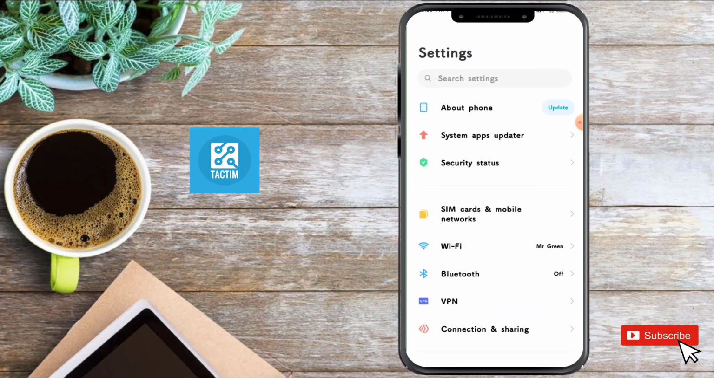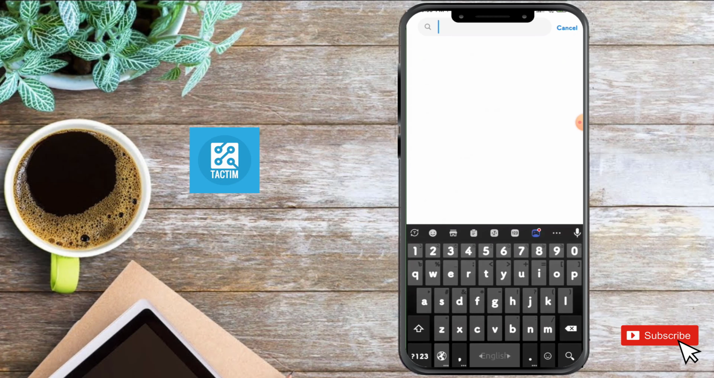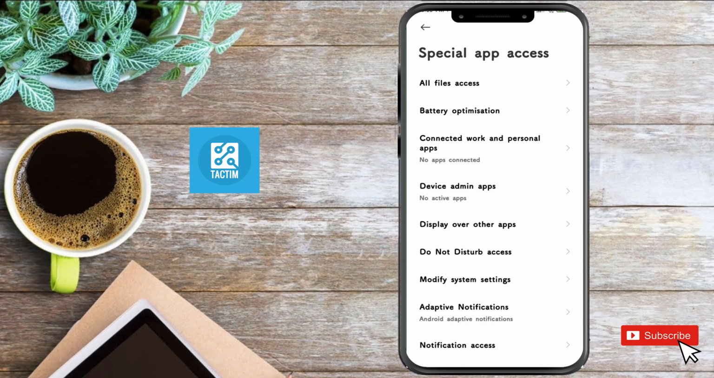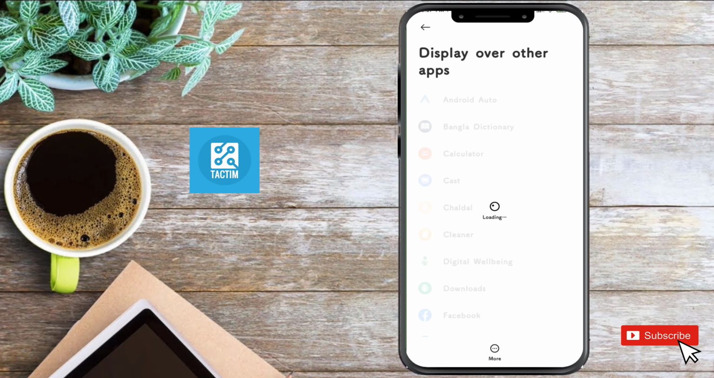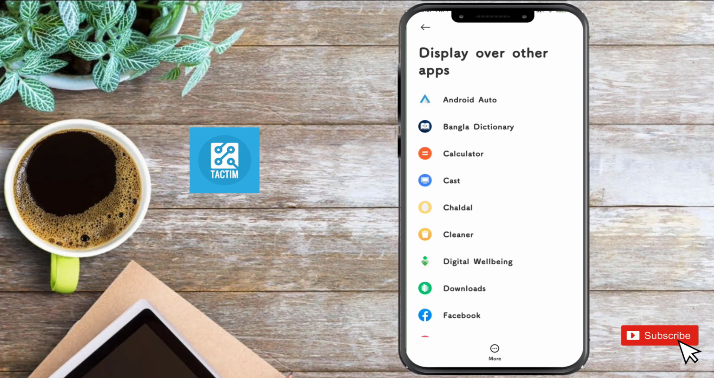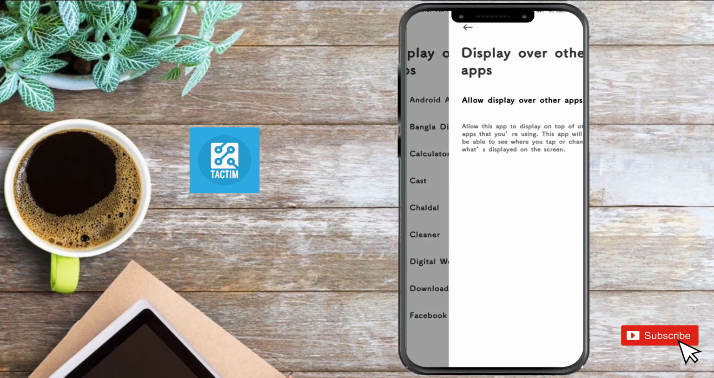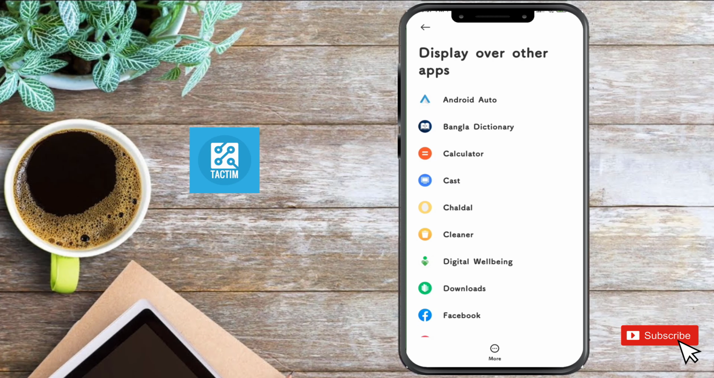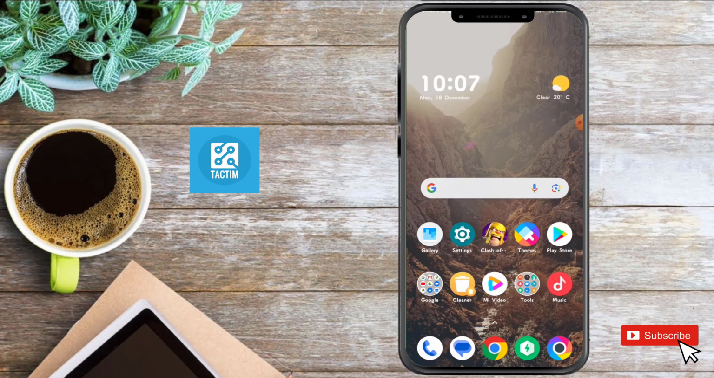Just go to settings and search for display over other apps. This option, click on it. Now just click on this option, display over other apps. Now all you need to do is turn on these options. Now all you need to do is turn on these options. And after turning on all the options, your problem will be solved.